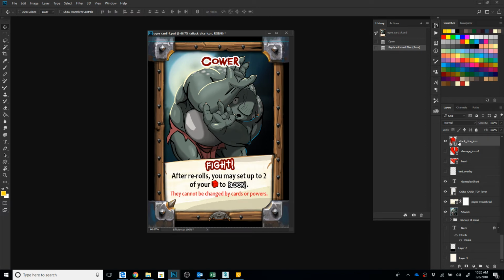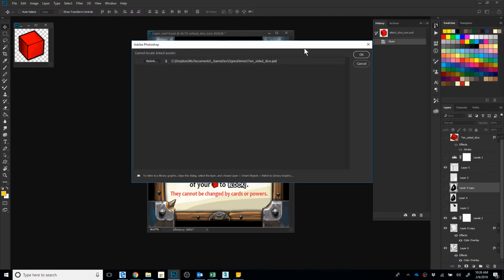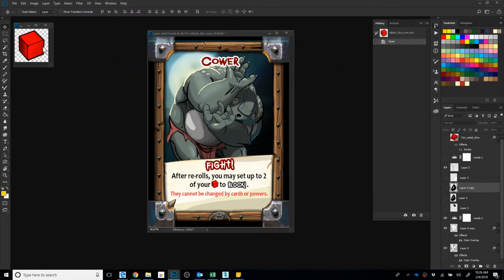So this here, you can see the link icon. I can theoretically open this up and it will launch the original asset. So there's that asset. And I can edit this asset, and then once I save it, it'll update here in this document. And then when I load up other versions of this, it will have that modified hazard symbol, and I can choose to incorporate that change or not.